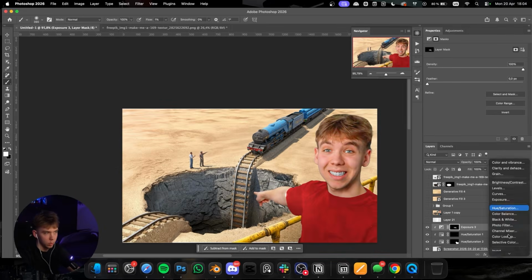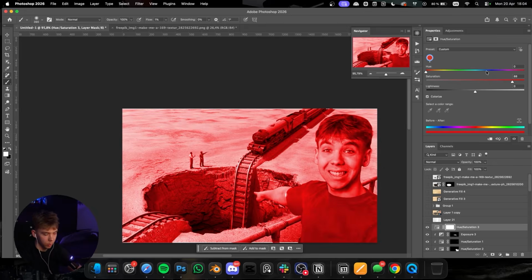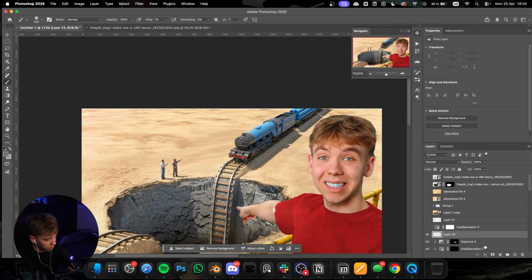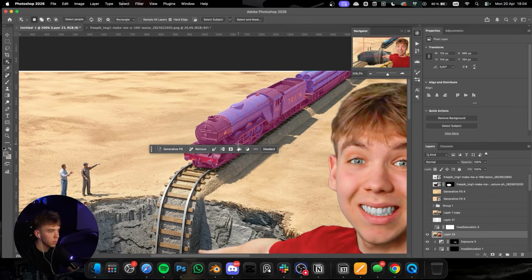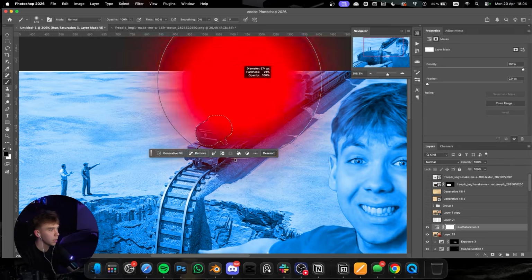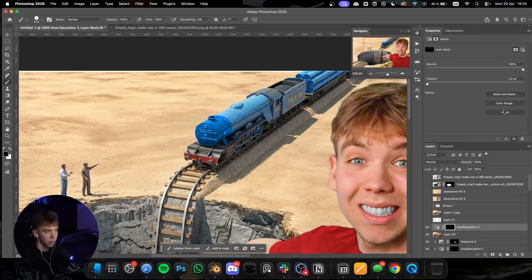Now I want to make the train even more blue so it pops. So I'm going to use hue and saturation. Raise up this, I'm going to press Command Alt Option E on MacBook and then highlight these parts that I want to turn even more blue. So let's say this part I want to make blue. So I'm going to paint it black here because I did it wrong, other way around, invert it.